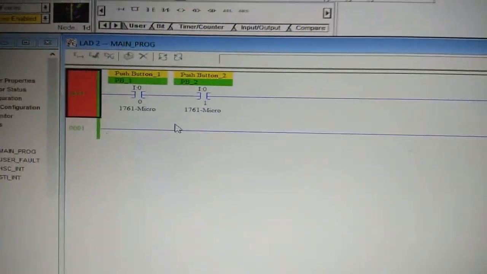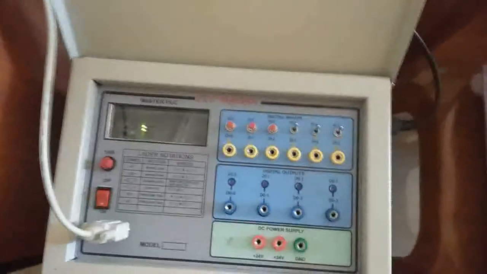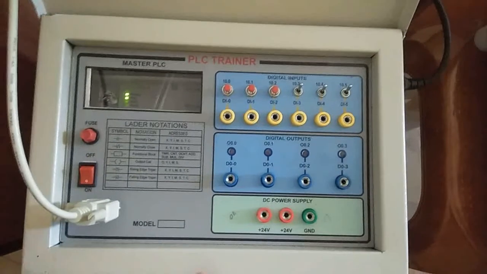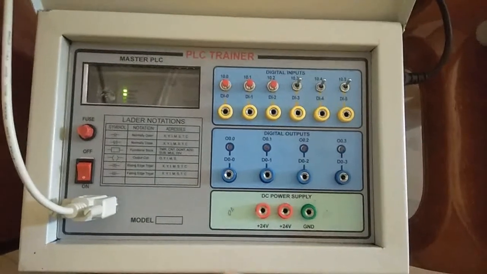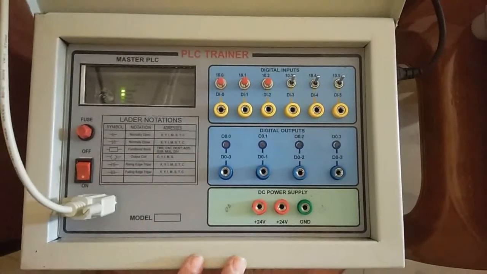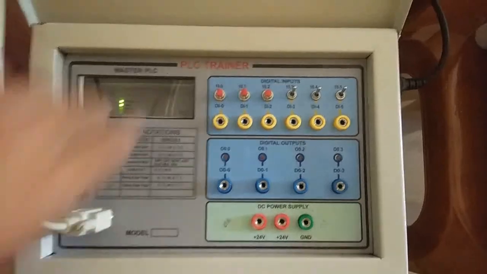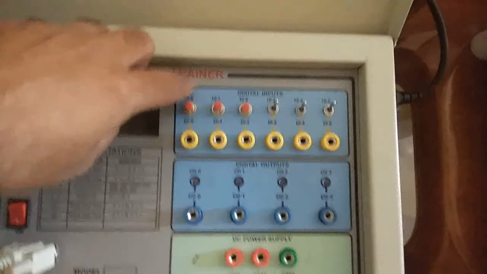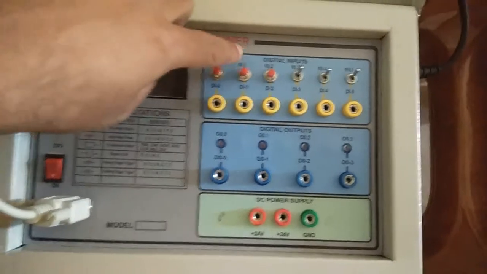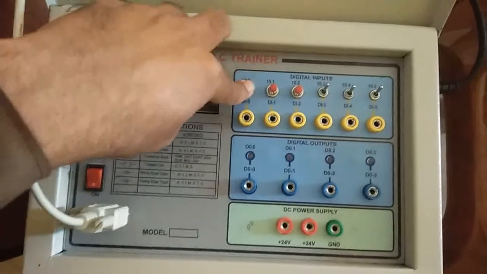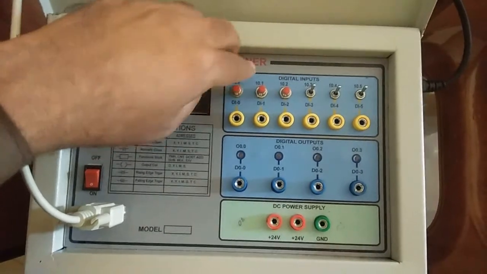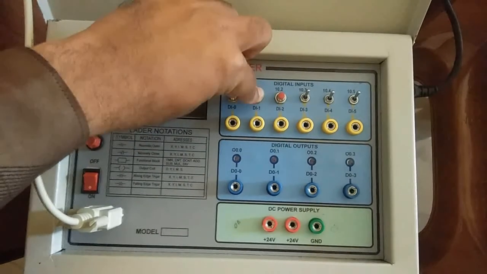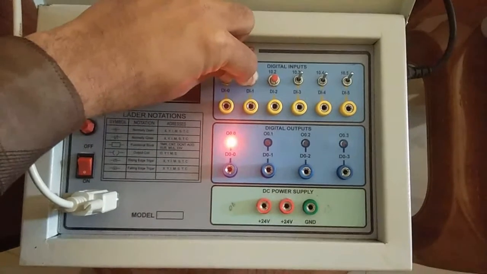After downloading, we have to test that program in the PLC. In AND logic, when both the switches are closed, then only the output is turned on. In the remaining three conditions, the output is turned off only. We'll see. When these are the two inputs we have connected, when one input is on and another is in off condition, the output is not turned on. When both the inputs are closed only, the output is turned on.